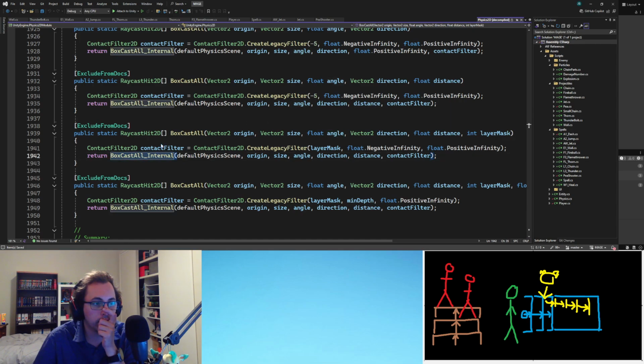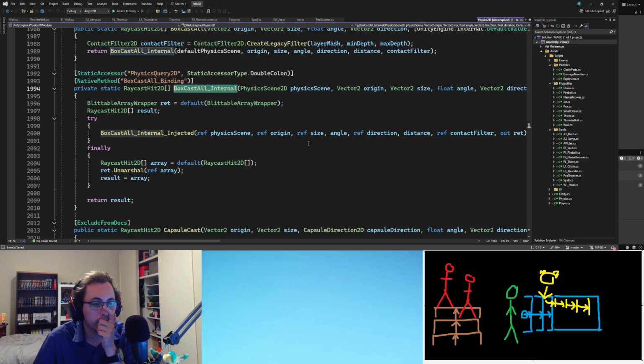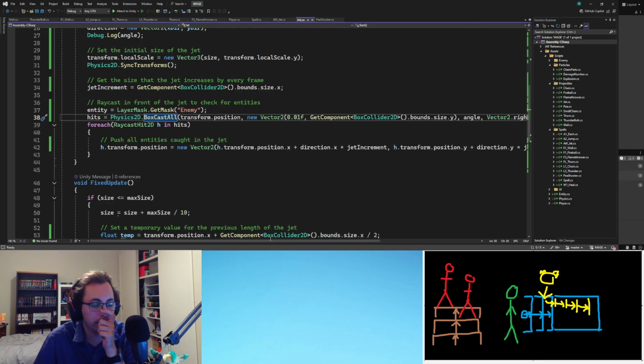90, 0, 180. Yeah, those are all correct. So the angle of the box cast is 90 degrees. Like, should I look into this? It's too much effort looking through the source code. Float angle. And I think that's what I want. No? 45-degree angle? Or 90-degree angle in this case?